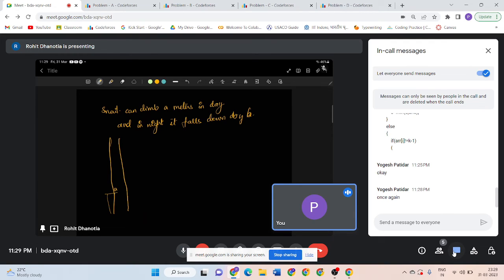Now during the night it rests, it will fall by b meters. Now again it will start from here and climb a meters. A is always greater than b, else it won't be able to reach the top that is given in the question. It will again climb by a meters from this, and during the night it will again fall by b. So this process is continued till it reaches the top of tree. When it reaches the top of tree, it stops.